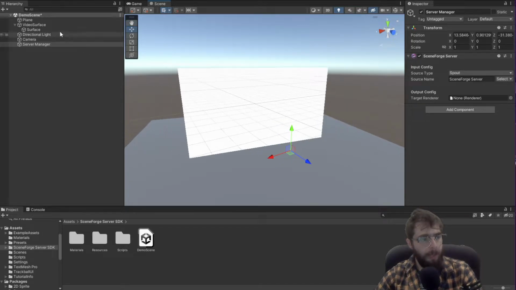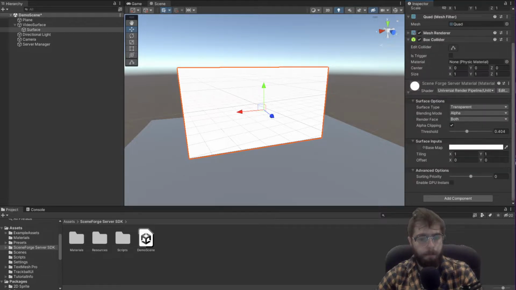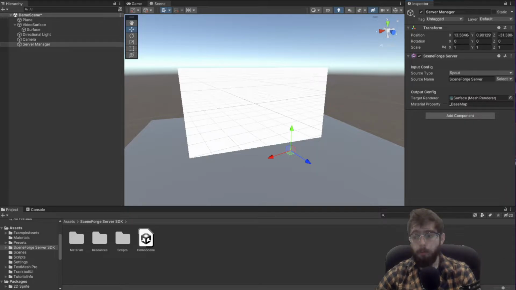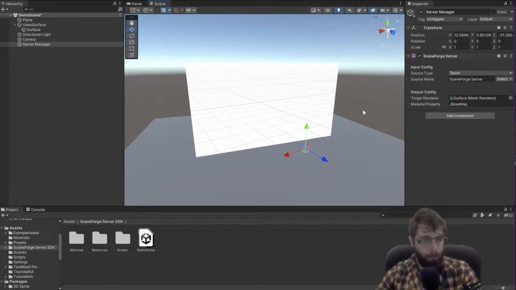So in this example, I have my video surface over here. You can see it has a material on it. This material is included, but you could use any material you like. It's just set to transparent, so it'll actually read that transparency data, which is important. And it'll just override the base map. So you see that if I go to my server manager and I drag my surface here, you can choose the material property to override. In this case, it's the base map. And there we have it pretty much set up.